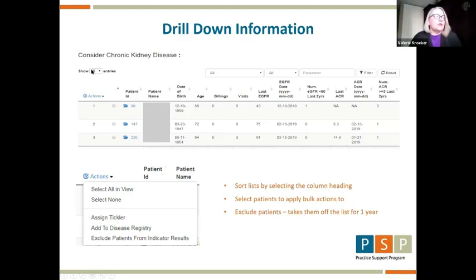And again, you've got your show 10 entries. If you have a long list, you can bulk that out to up to 100. You've got your actions, and under actions, when you're in the disease conditions, you have the option here. You can see you can assign a tickler, you can add them to the disease registry, or you can exclude them from the indicator results. And excluding a patient from the indicator results takes them off the list for a period of 1 year, and then their name will pop up again.